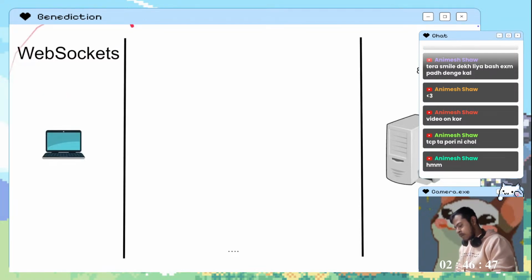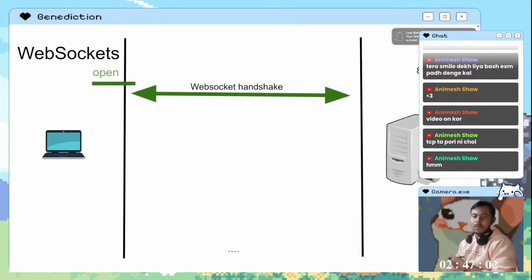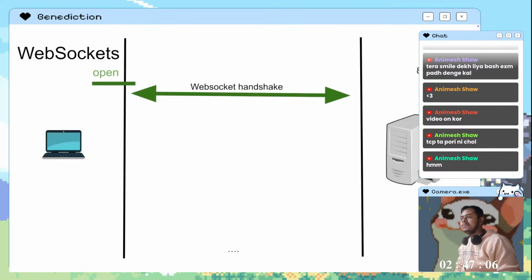So how does WebSockets work? The first thing that happens, we do the same thing, right? We're about to send an HTTP request. We do the WebSocket handshake, which involves a little bit of information that we're going to talk about. It's still an HTTP request, an upgrade request with some salt and pepper there.